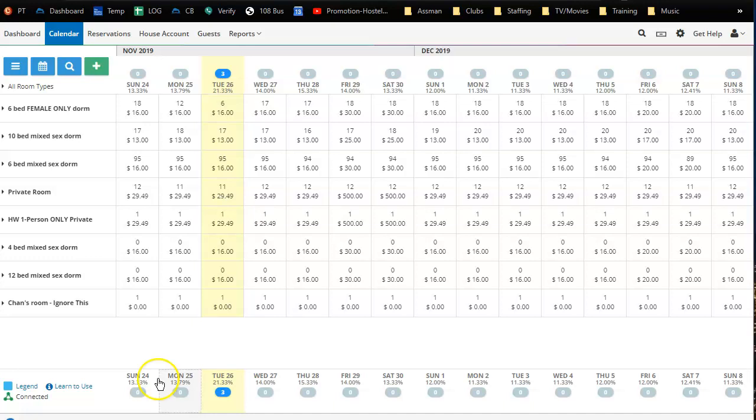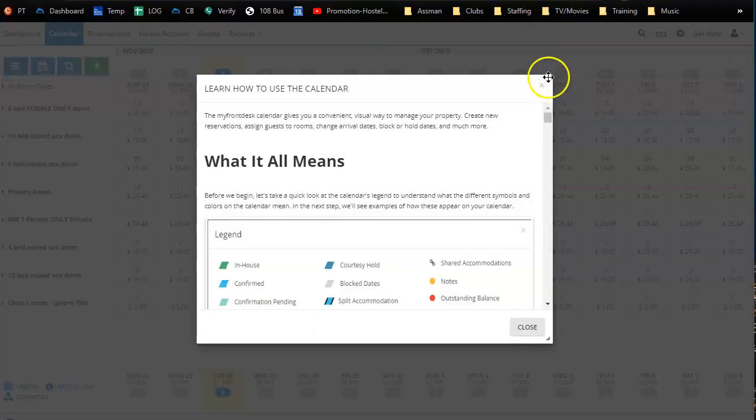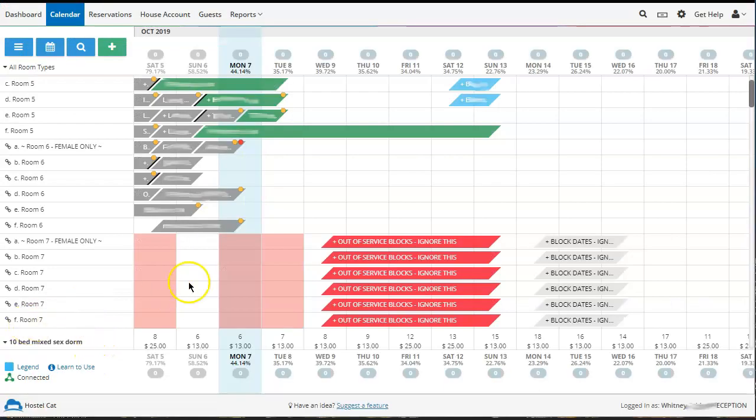The bottom section of the calendar has a legend and learn to use section to help train new staff or just reassure existing staff. But let me just show you some of the more important color codings now. So gray means they were in-house and they have since checked out. Green means they are currently in-house and in the room. And blue means they will be arriving at some later date or later today.